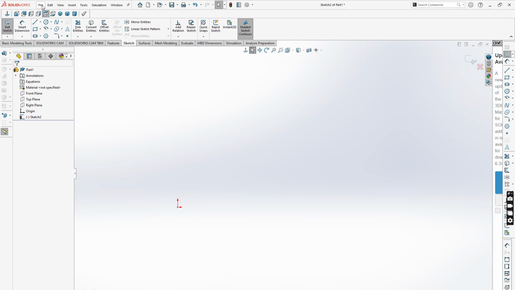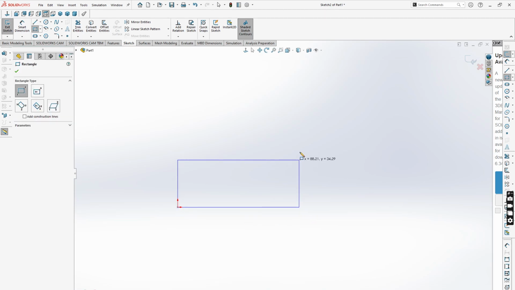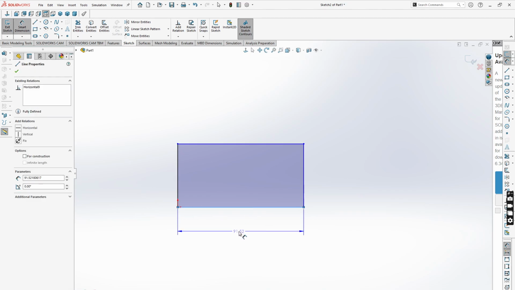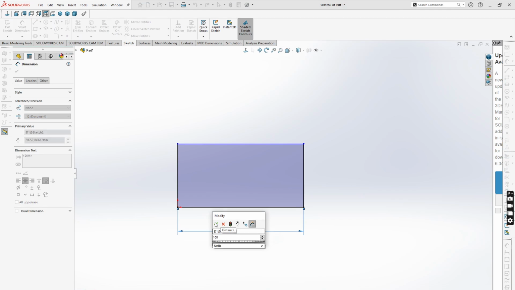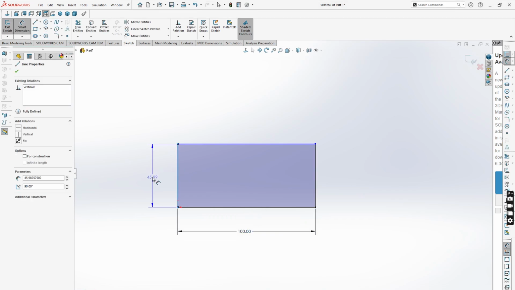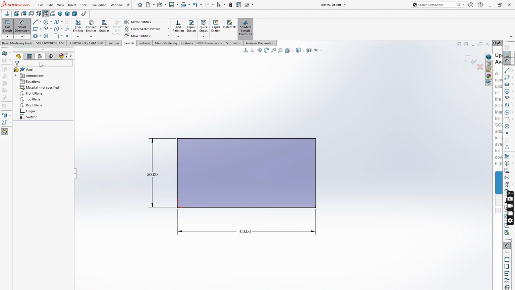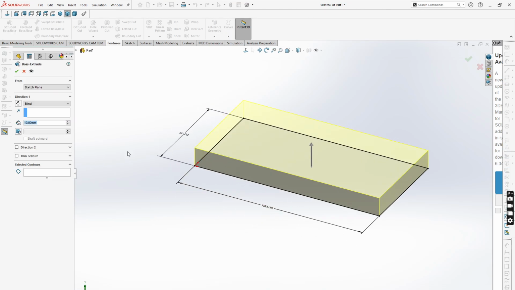Let's start part 1. Create a rectangle using a smart dimension, the length 100 and the width 50, and then using the extruded feature I'm going to make the thickness 25.